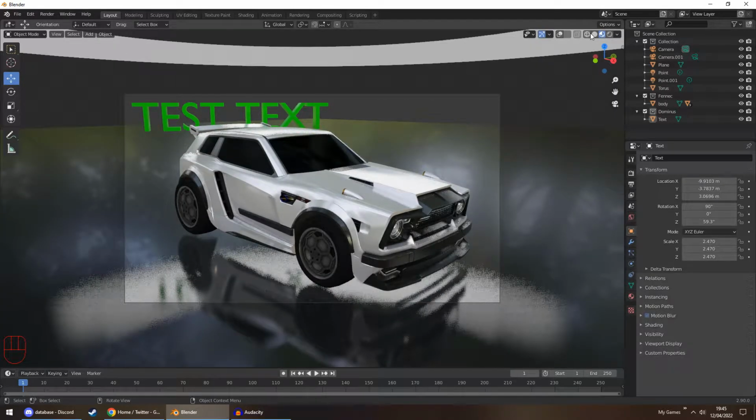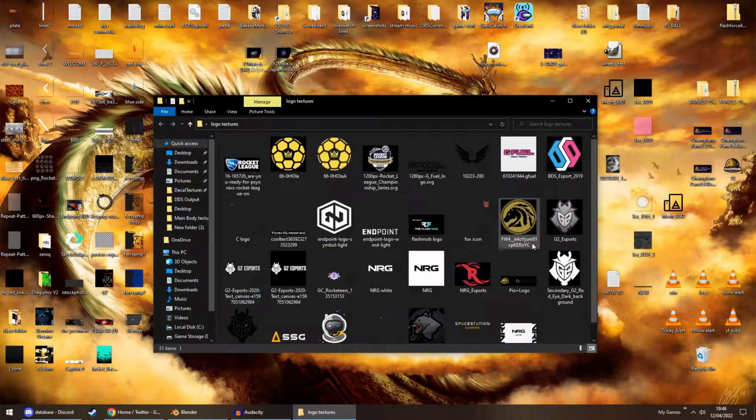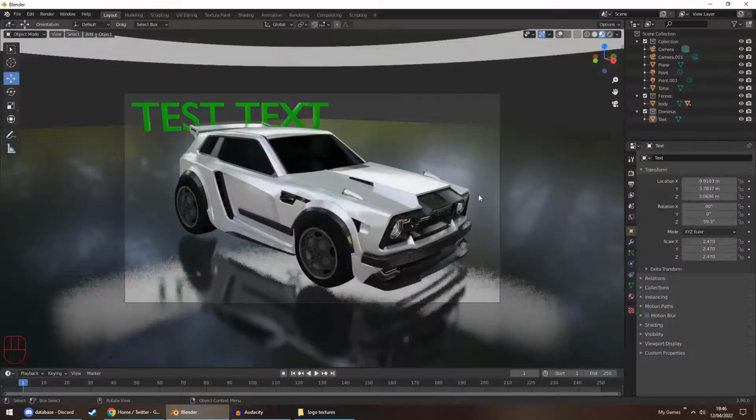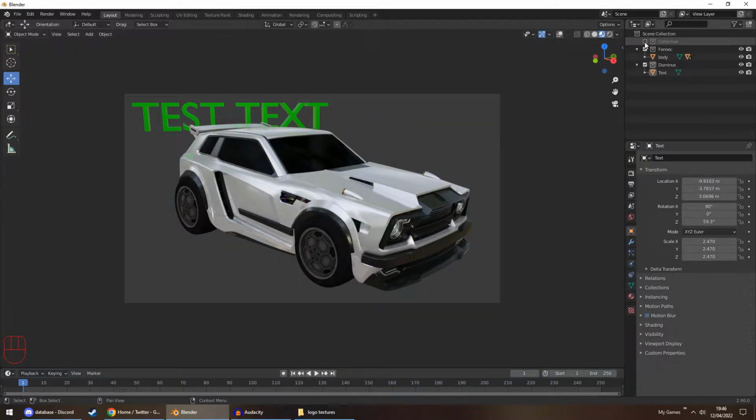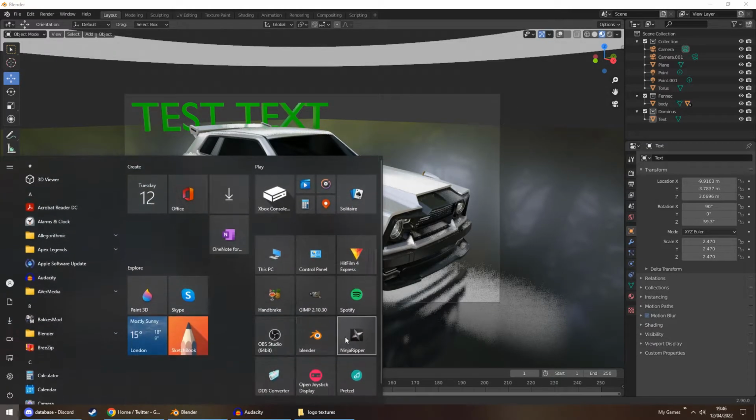So going on from that, let's now add a logo. I have quite a few logos. Let's start you off with something easy. Let's do the endpoint logo. So for this, so you don't have to keep hiding everything or closing down a collection, it will be easier to open up another Blender. So let's do that.